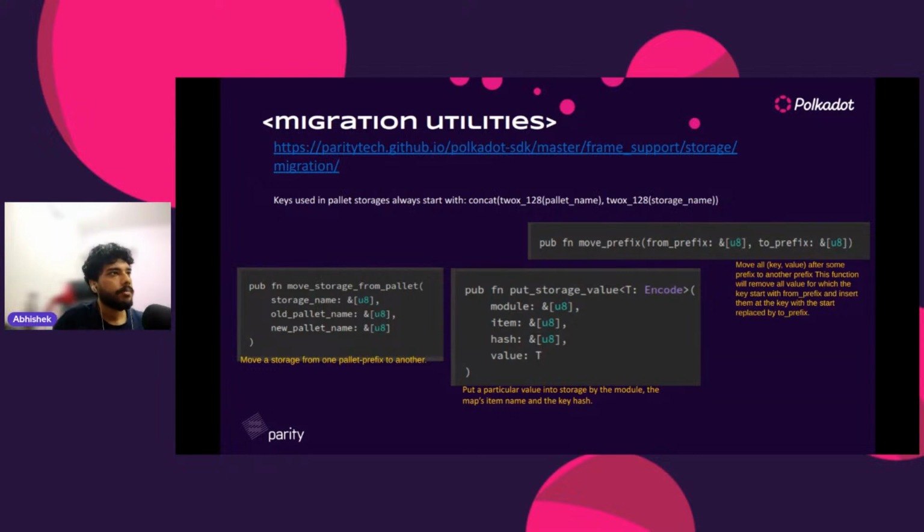Now, obviously, a talk on migrations isn't complete without talking about the utilities available to you to do migrations. Maybe you want to change the prefix. Maybe you want to rename the pallet and move all storage items across. Maybe you want to insert certain values into certain keys from another pallet. All kinds of things can be important to your use case. So I have shared a link here, under frame support storage migration, which gives you a list of common utilities. Let's just go over a few.